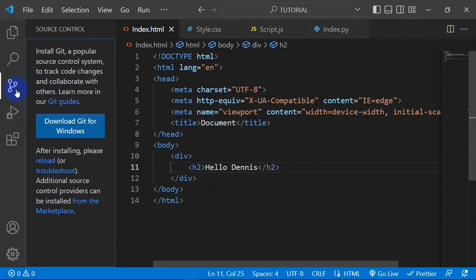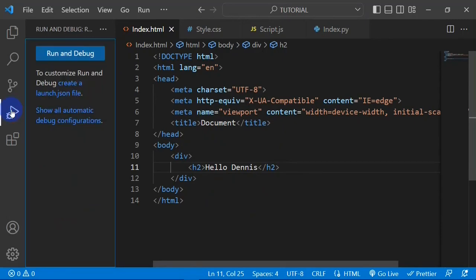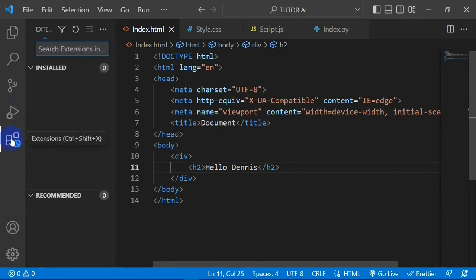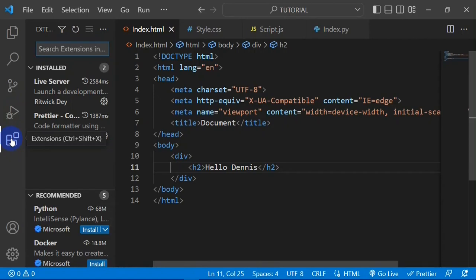Next you have source control. Right here you can install and manage your projects with Git. We also have run and debug, which comes with debugging features. You can set breakpoints in your code to see where you are having issues. And lastly, we have extensions. Visual Studio Code is made to support JavaScript, TypeScript, HTML, and CSS. But with the help of extensions, you can work in Python, C++, PHP, and more.